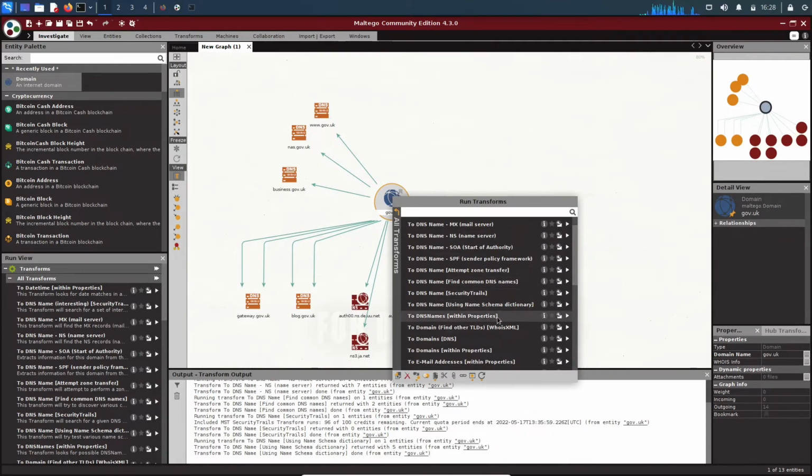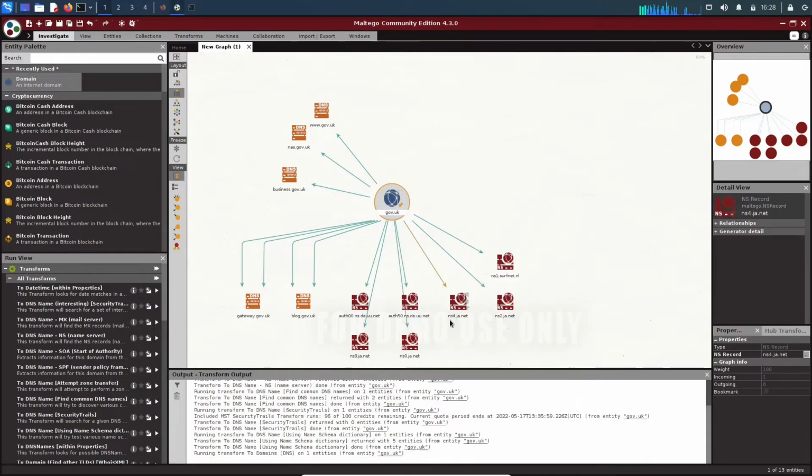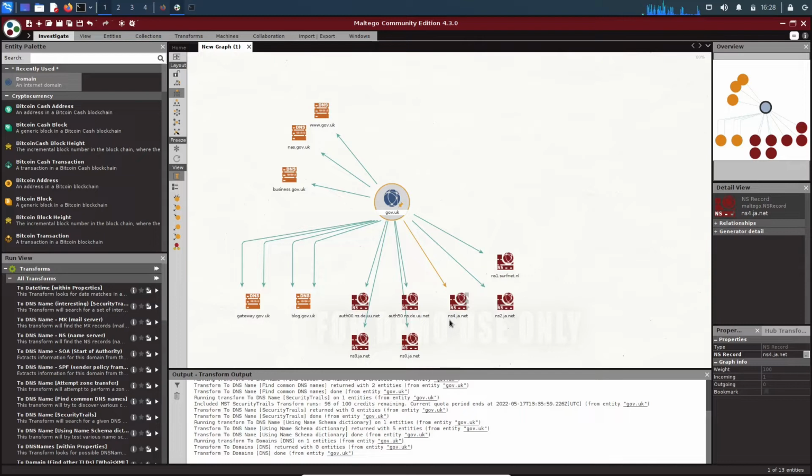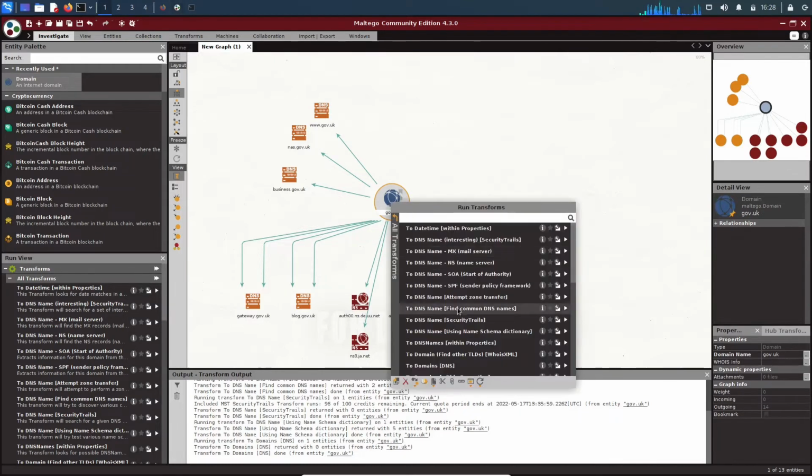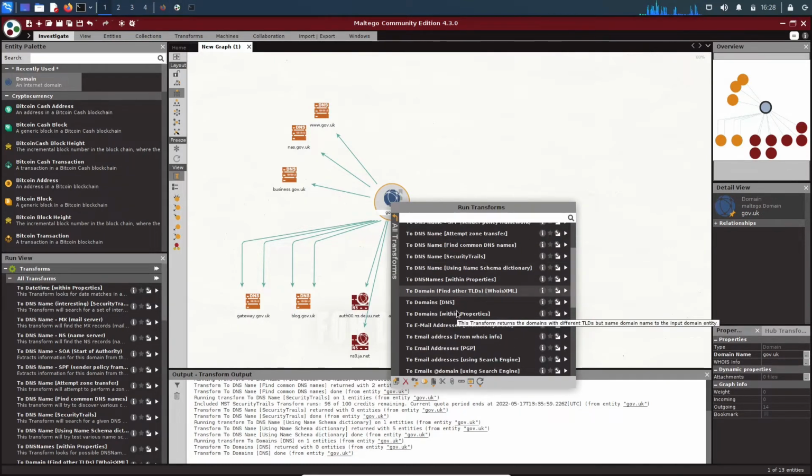DNS names with properties, find other top level domains, to domains DNS perhaps. No results found. But you can see how quickly you can build up a map of their entire organization. So if you went with something like evilcorp.com, you pop that in there, you could find subdomain names.